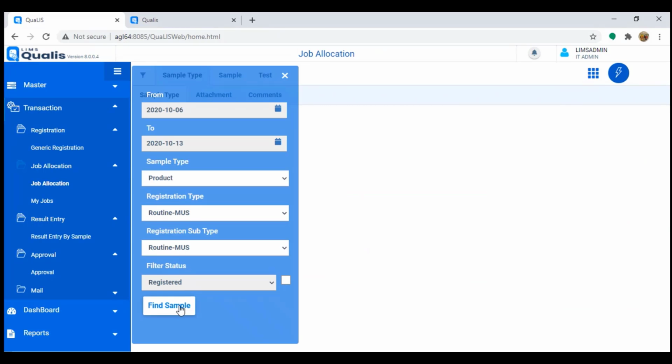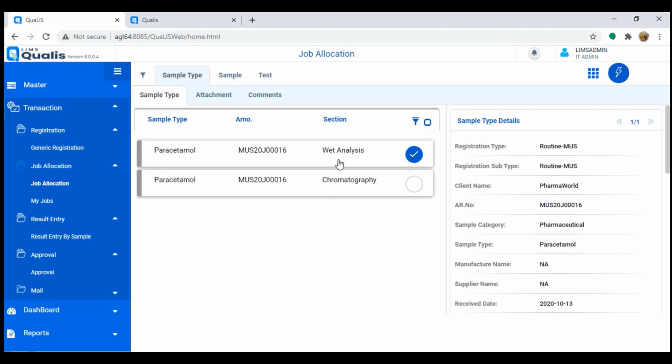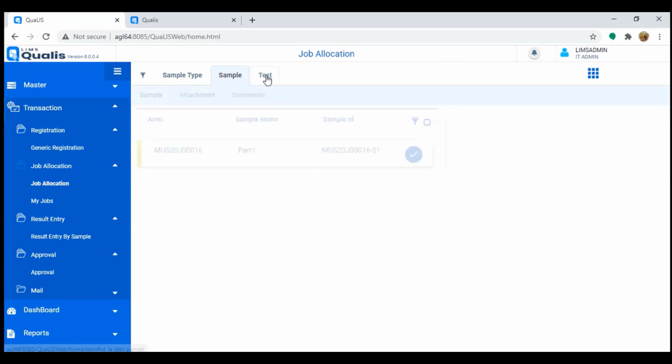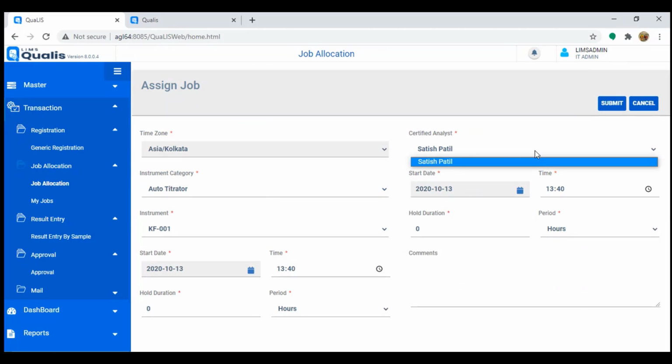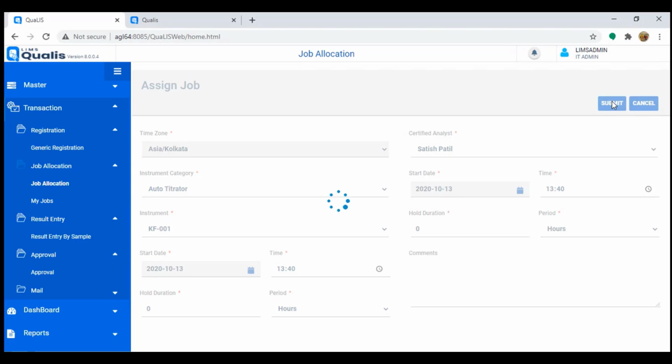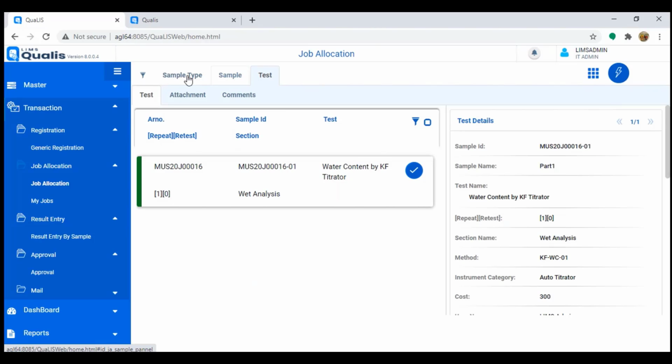So let me find this sample here. Of course, it has two records, and I will say for wet analysis, I received it in lab. Mark it as received, and then go inside the test and say assign it to some user. So I will do assign job to user. Now you can see there is only one user available here. So when I say I'm doing a Karl Fischer testing, only this user can do it. So I will say assign it to Satish Patil. Now I will go back to test number 2.